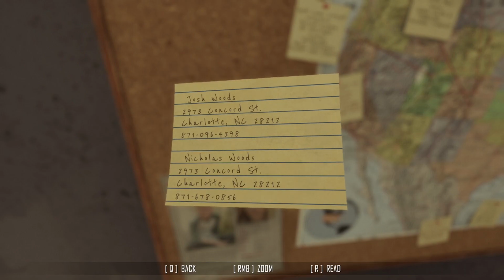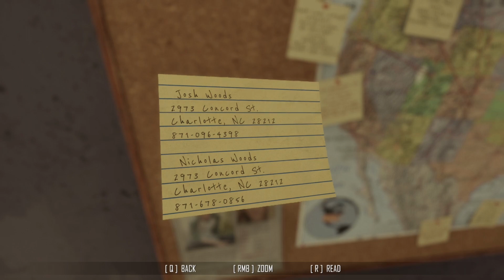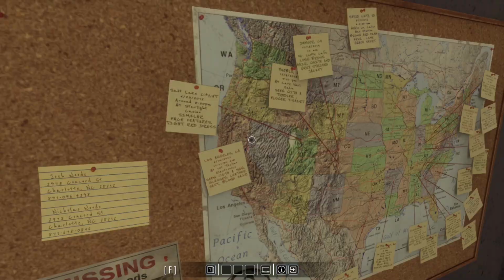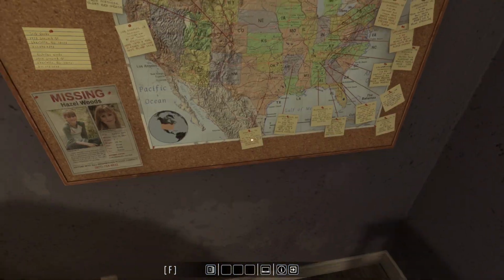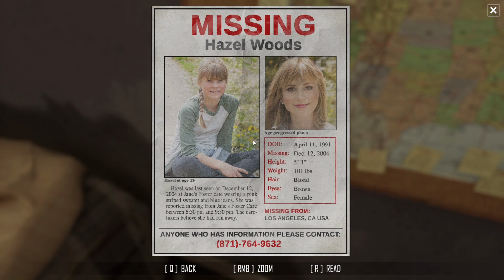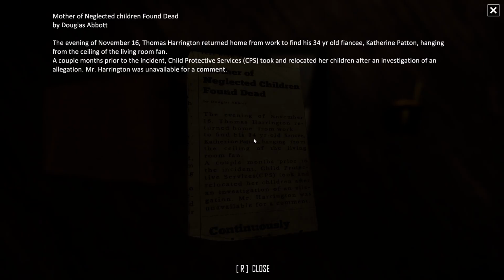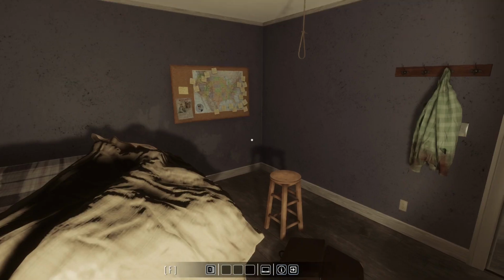So Nicholas Woods lives with... What? So Nicholas went to go live with his dad. So why didn't Hazel go live with her dad too? Oh, a couple months prior to this, CPS took and relocated her children. Oh. So CPS took her kids and then she killed herself. Okay.